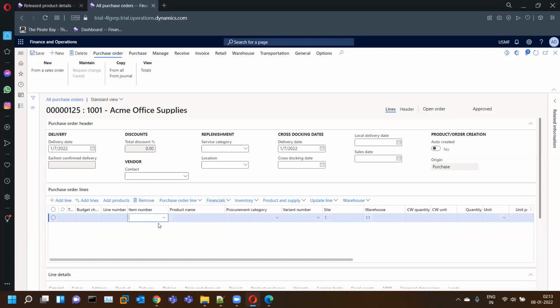Let me add the item number. VK juice was our item number. And I want 10 quantities of this.